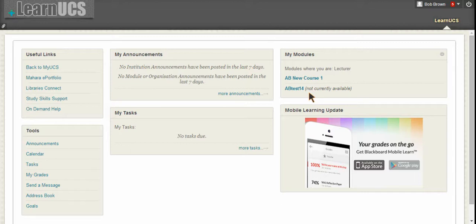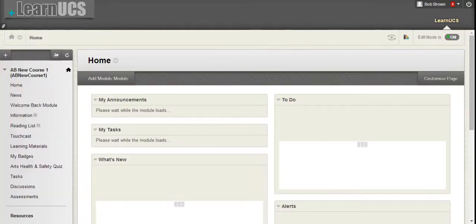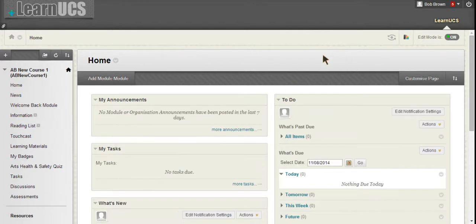Okay, so we want to do a module copy. There are two ways of getting content from one module to another. Both start with you accessing the current module with the content in. So we're going to go into the 13-14 module. As you can see, this module has got a menu with lots of content in, etc. So a couple of ways of doing this.